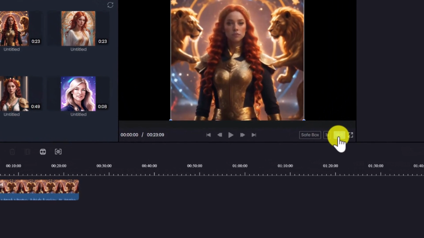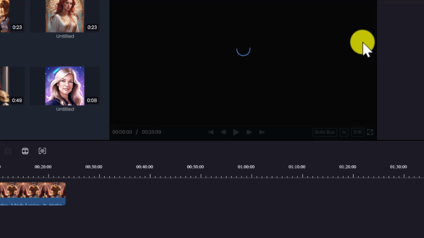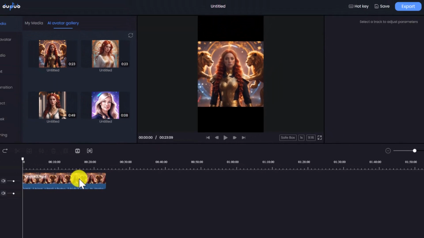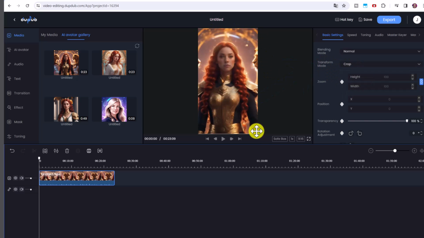So click on the 16:9 and change it to 9:16. Now, click on the video on the track, and this will allow you to make some edits. There's a few different options here. Under transform mode, you can click on crop, and that will zoom it up so you just see her.